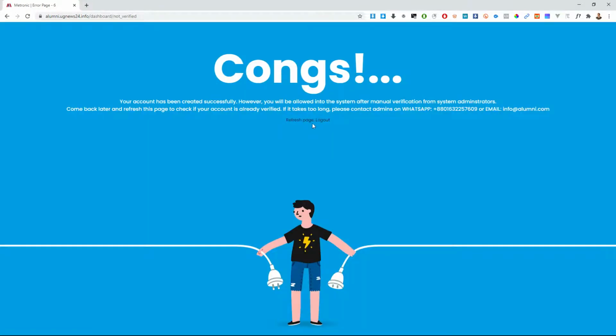So once my account is created, I will not be allowed into the system. For example, if I try to enter into the system, I won't be allowed until my account is verified. That's why I can see this page: congratulations, my account has been created, but I cannot enter into the system until the administrators verify my account. And if it takes long, I can contact the administrators on this number. So these will be the contacts for the administrators.